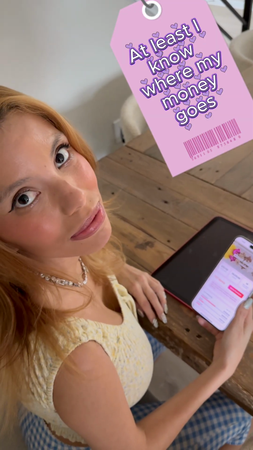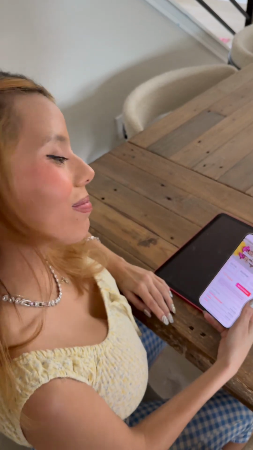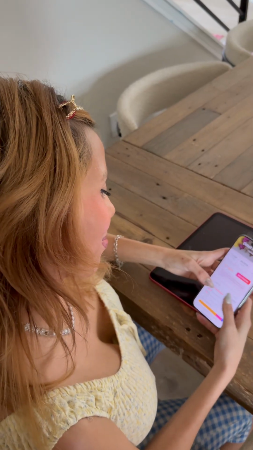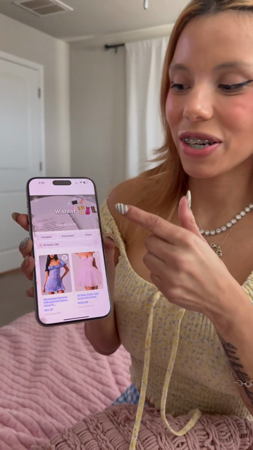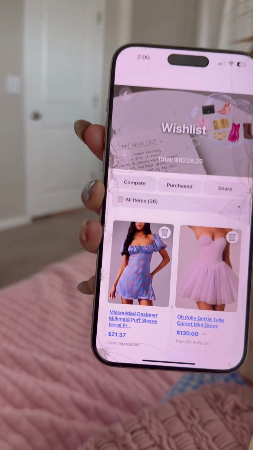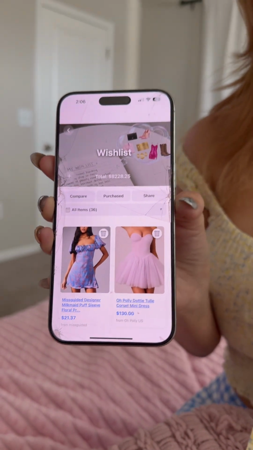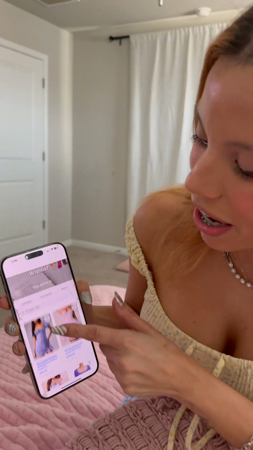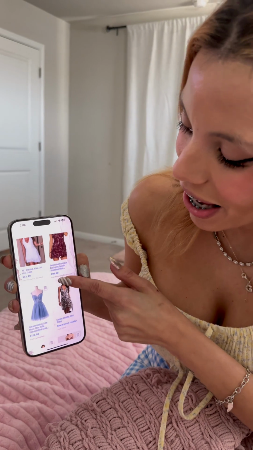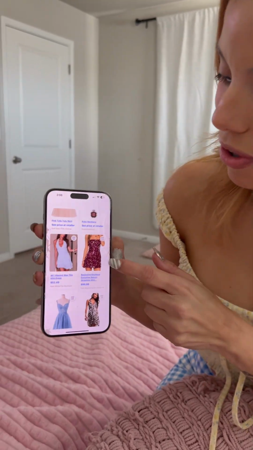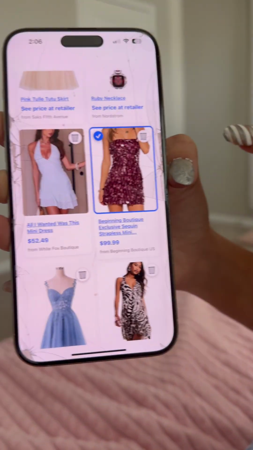I kind of already knew, but at least now I have receipts. Okay, this is my wish list that I showed you, and I was surprised about the total in there. It's so easy to just keep putting stuff in your wish list. But if you go right here, you have anything in your wish list that you really like. This dress is so cute. I'm going to click that.